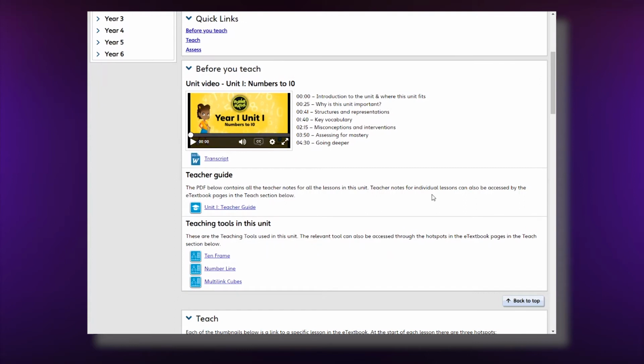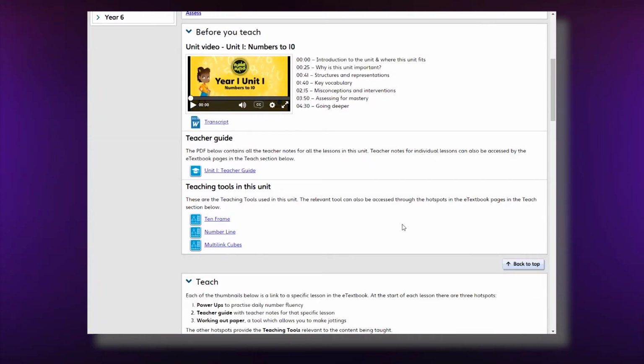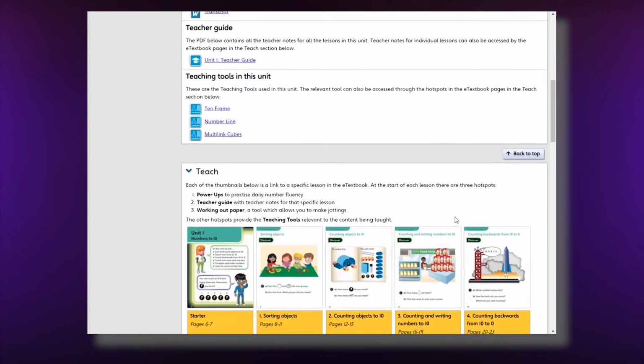There's a link to the teacher guides with notes for each lesson, as well as the teaching tools you'll need. These resources can be accessed through hotspots in the e-textbook as you're working through it. The Teach section includes links to each lesson in the unit in the e-textbook, including a starter activity to introduce the unit and check prior knowledge.